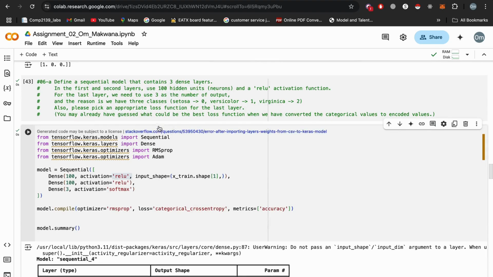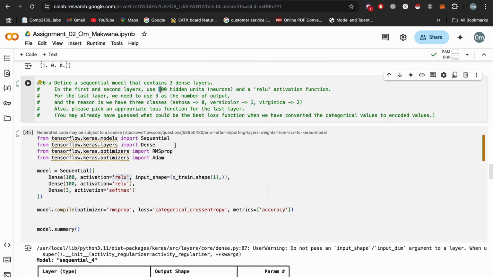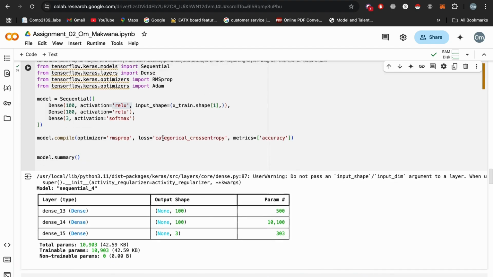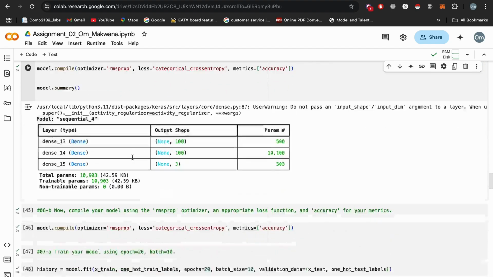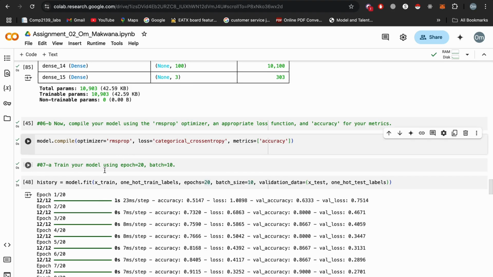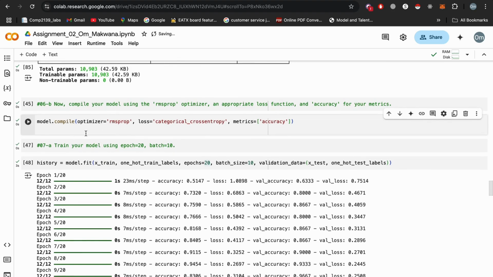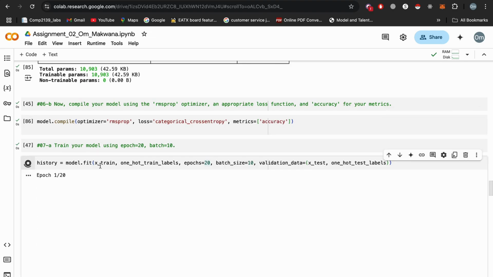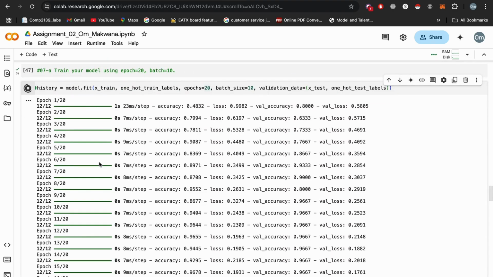As you can see, we have taken the hidden units, which is 100. We also got 100, and then 3 for the output, with the activation function softmax. Okay, so let's move on to part B, where we'll compile the model using the RMSprop optimizer. So let me just compile, and now we'll train our model using epochs as 20 and batch size as 10. So this is all the training of the model.